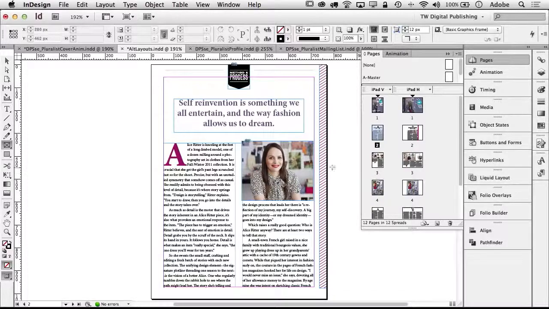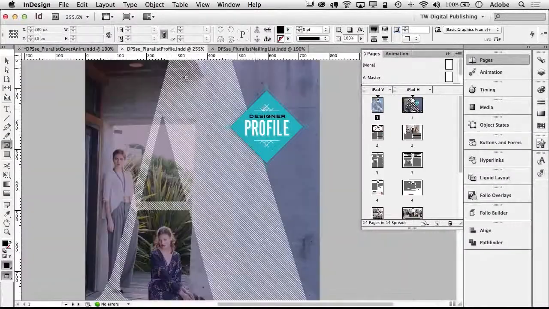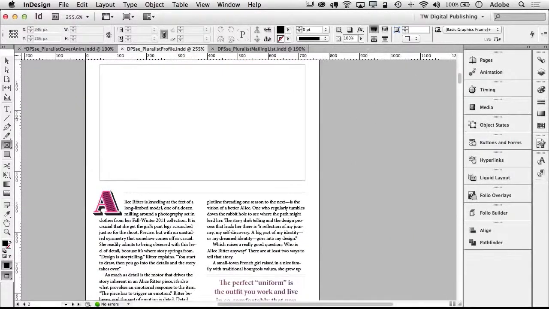Okay, so now that we've seen how to create an alternate, I'm going to go ahead and close this. And now we're going to jump over to one that's a little bit further along. I've got the alternates here, and we're going to see how to create some of this interactivity. So the first one was that video on the second page.